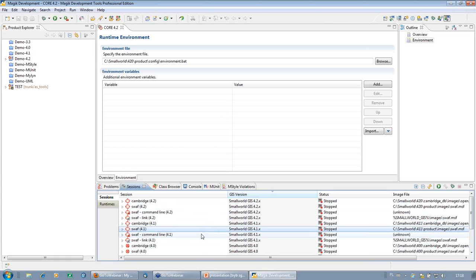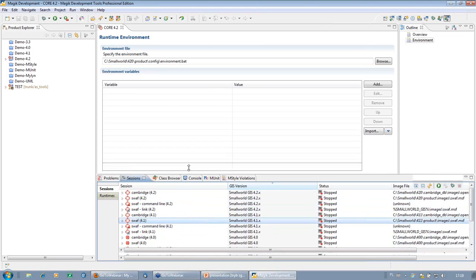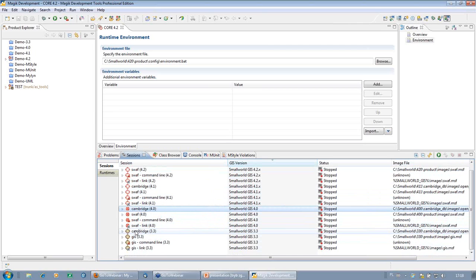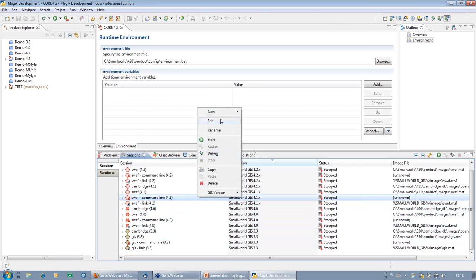Okay, let's move to the sessions tab. Here we have some sessions that have been previously created. You can see the graphical information, like all of those icons and decorators give me additional information about the kind of session, about the SmallJS version of the session, and so on. Okay, to create a session, we have to use the so-called session link or command line session wizard.